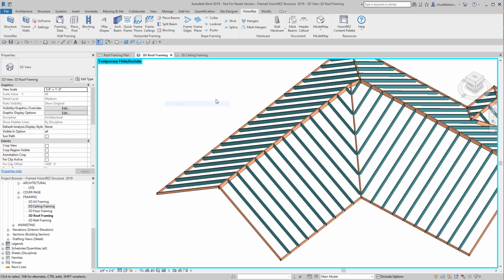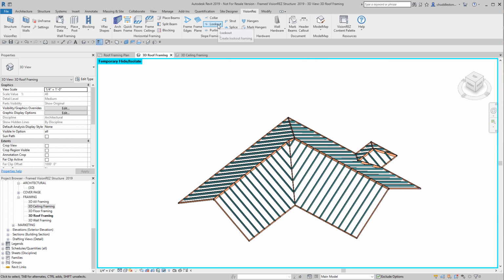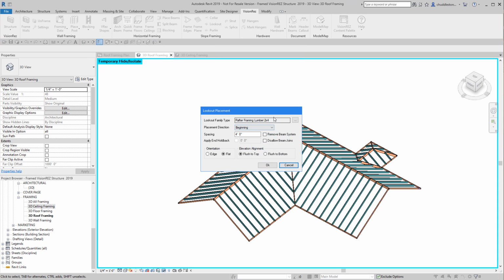So while we're in 3D, we can do our lookout tool. I'm going to pick the lookout tool to do our blocking. It's going to be set on rafter framing lumber 2x4. I'm going to start at the beginning. I'm going to do it 4 foot on center. I do want to remove the beam system for this, and I do want to do disallow beam joins. And I want the orientation of this to be flat, and I want it to be flush to top. So I'm okay with all these.